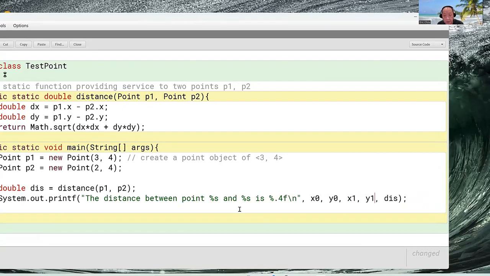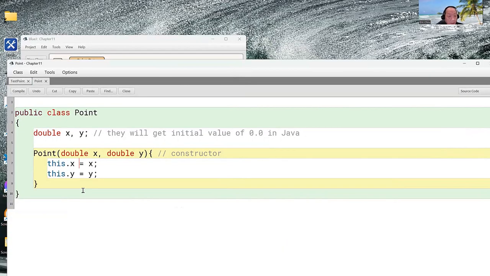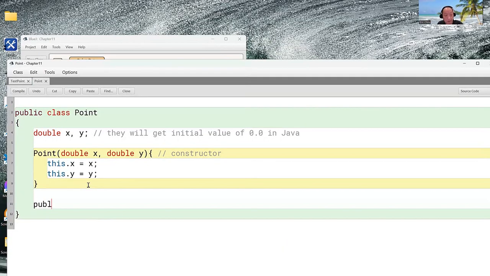and then we'll put in P1 and P2. So you want to print out the data of P1 and P2 and the distance. Okay, now P1 is an object, but you cannot print the P1 object directly. So you have to use a toString function to convert an object to a string. Okay, so to convert an object to a string, you go to your class and you need to provide a toString function. So this one is called public static.